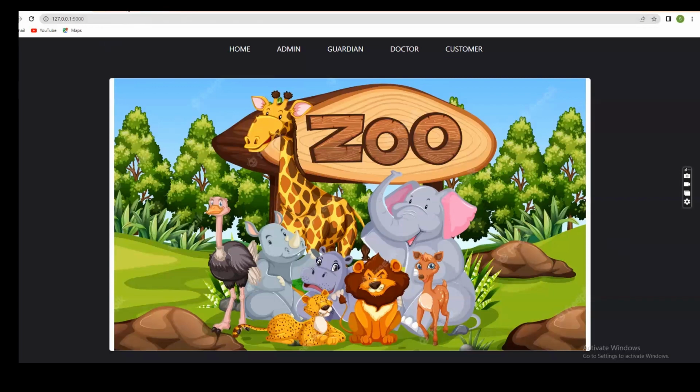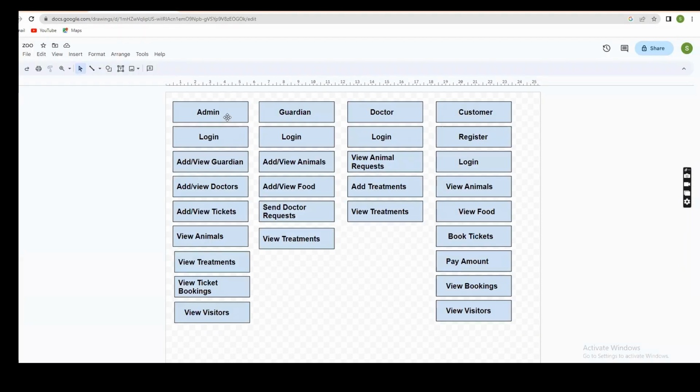So coming to the website, we have four modules in this website. Those are admin, guardian, doctor, and customer. Coming to the admin, they will log in to the website with login credentials like email address and password. After logging in, the admin can add and view the guardians, add and view the doctors, add and view the tickets.